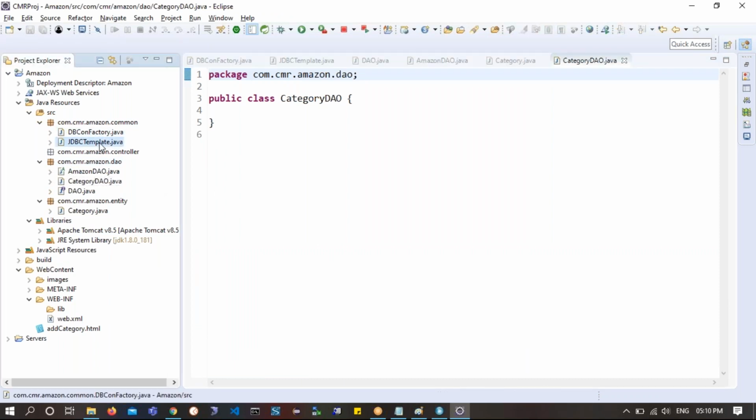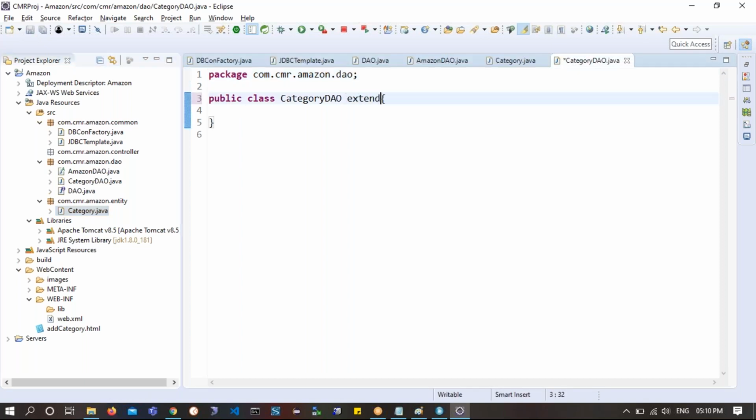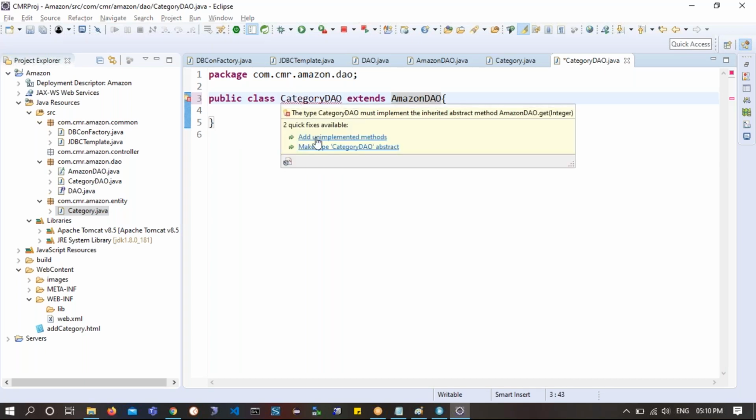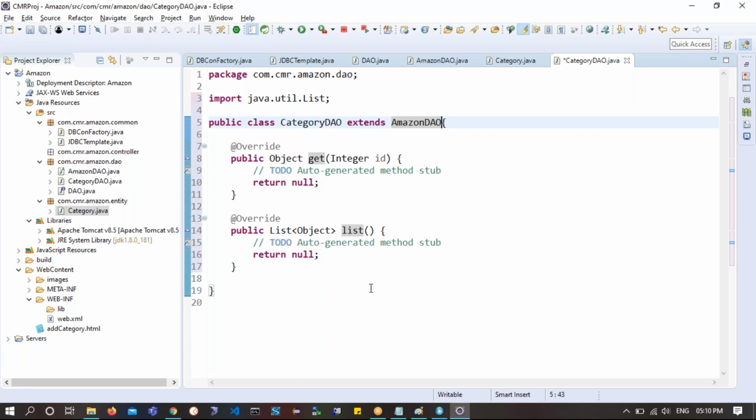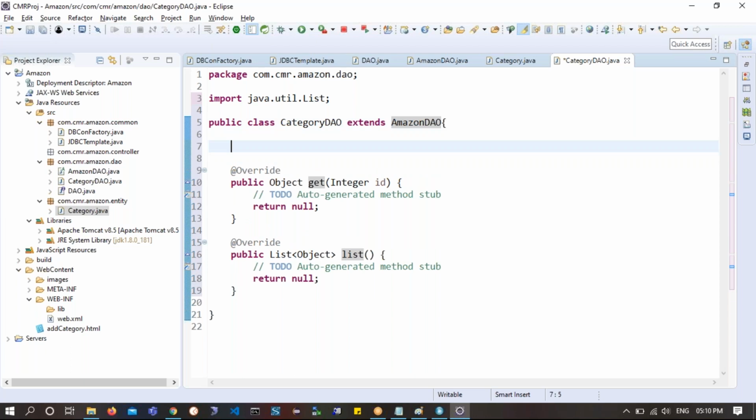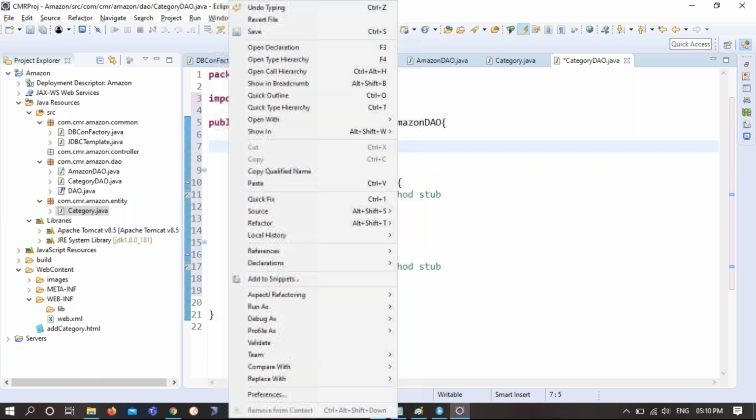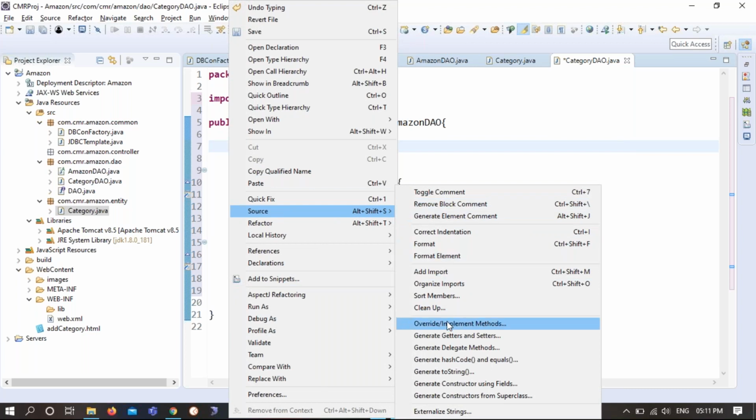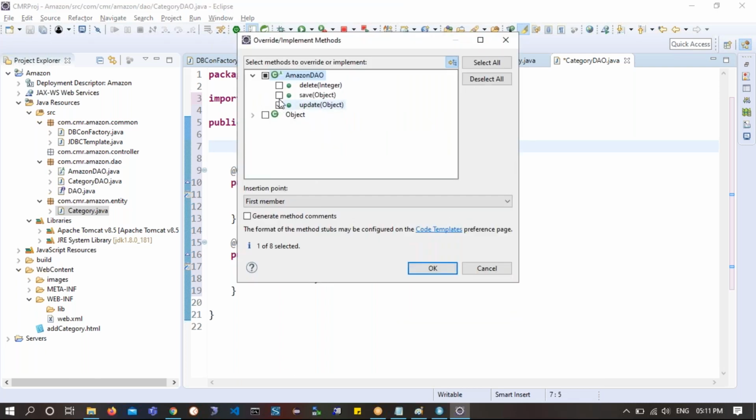So from now onwards, I am implementing my actual classes. Till now, DB Factory, JdbcTemplate, DAO and Amazon DAO are my structural common elements. Now I am implementing actual elements. The first element I am implementing is the entity. The second element I am implementing is the DAO. So this CategoryDAO, I will simply say extends AmazonDAO. Now by saying this, I will be forced to implement those two methods, get and list. Here I am interested in implementing the remaining methods also, so I can right click, go to source and choose override/implement methods. You can choose to implement all these three methods also, and I get them.